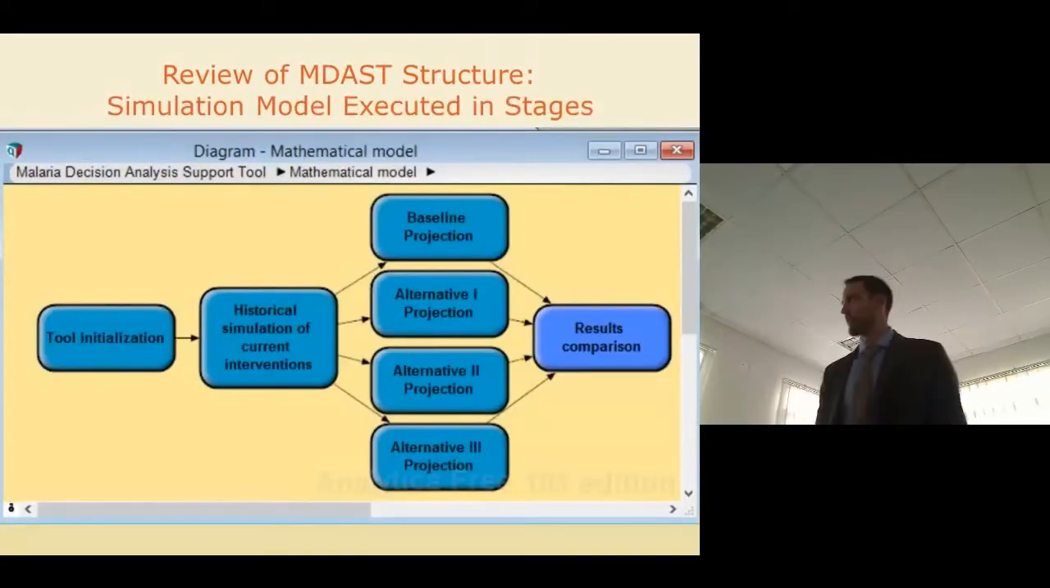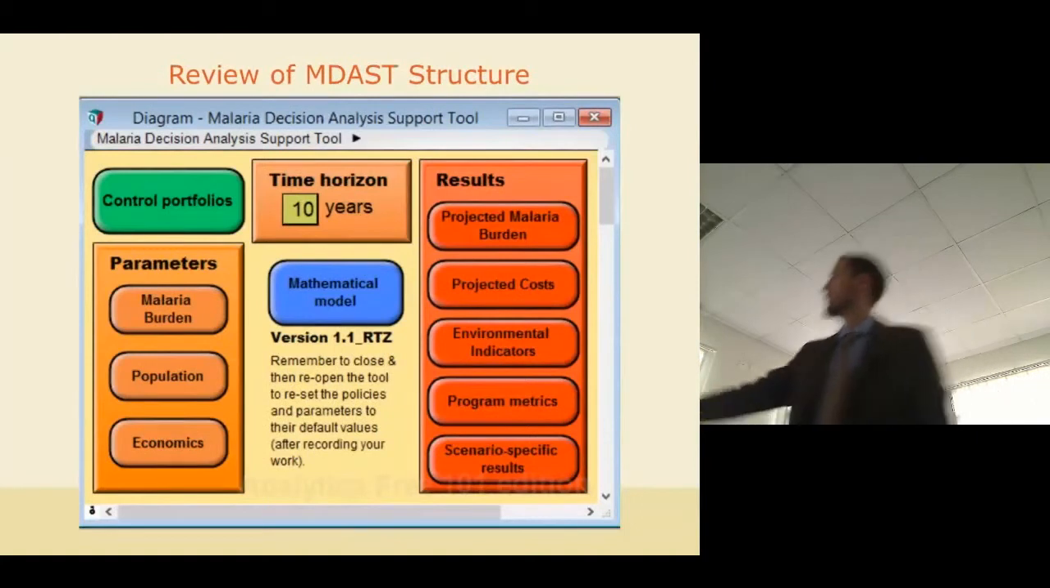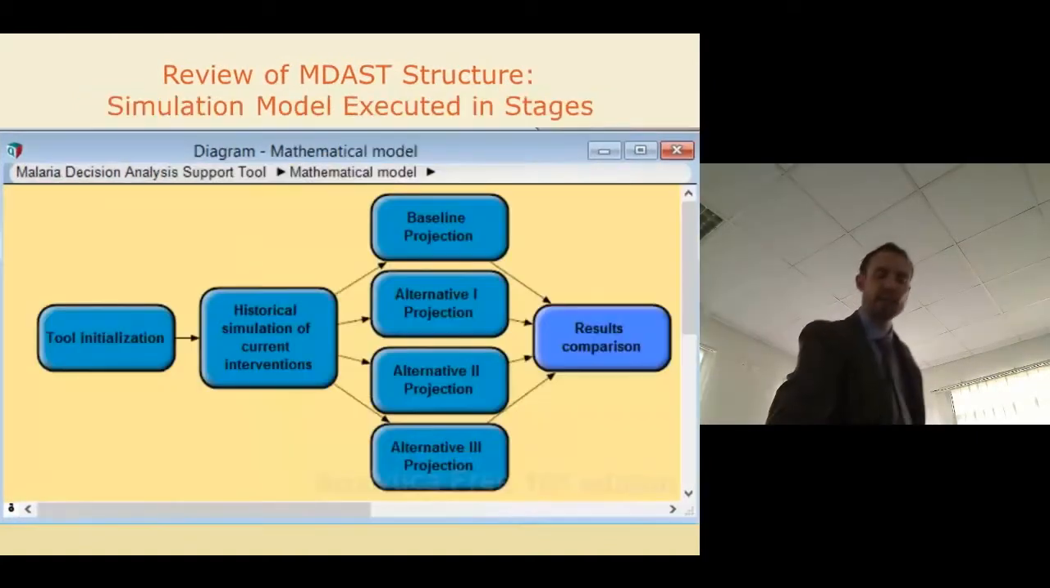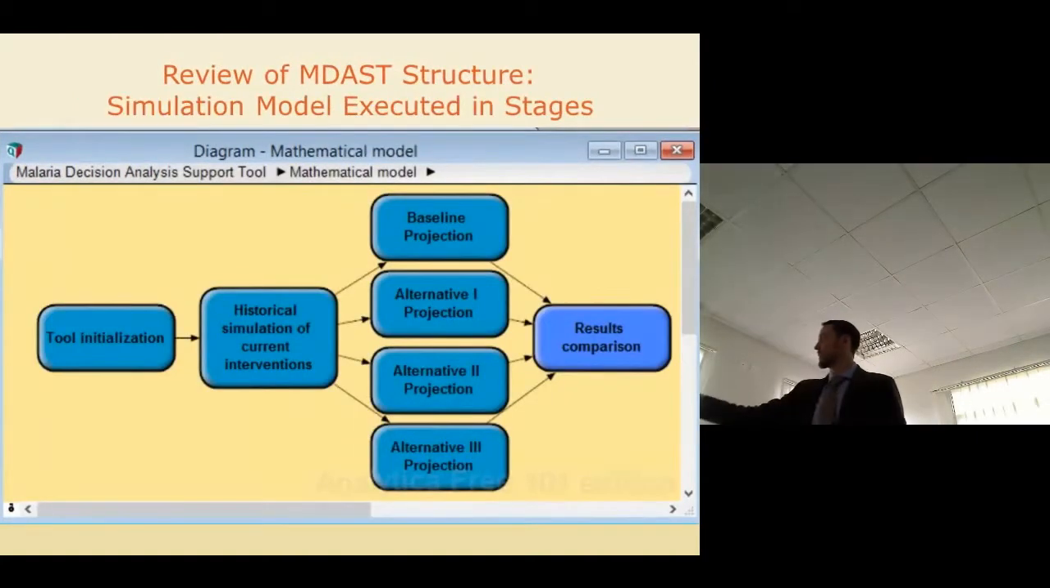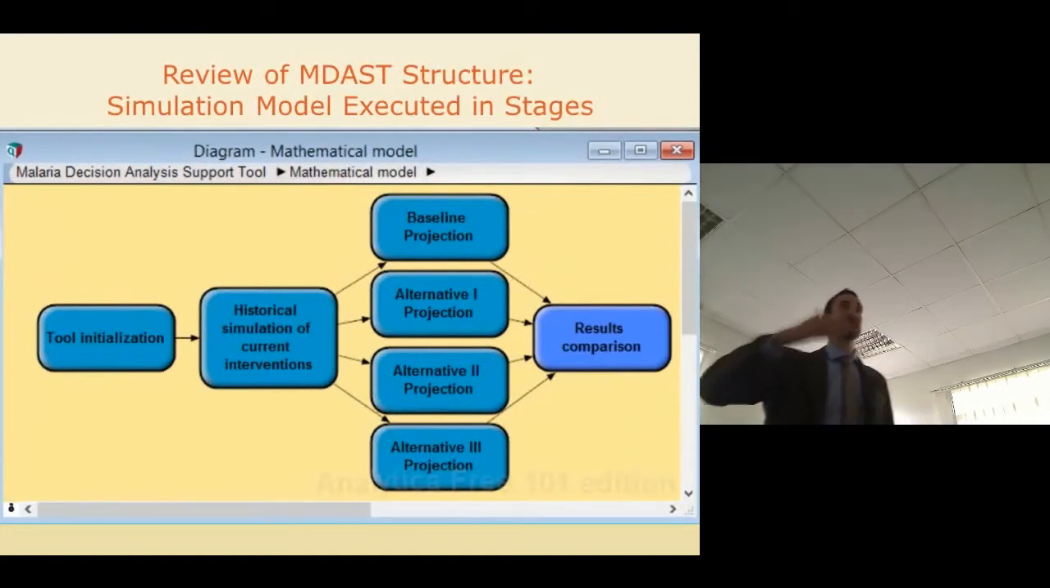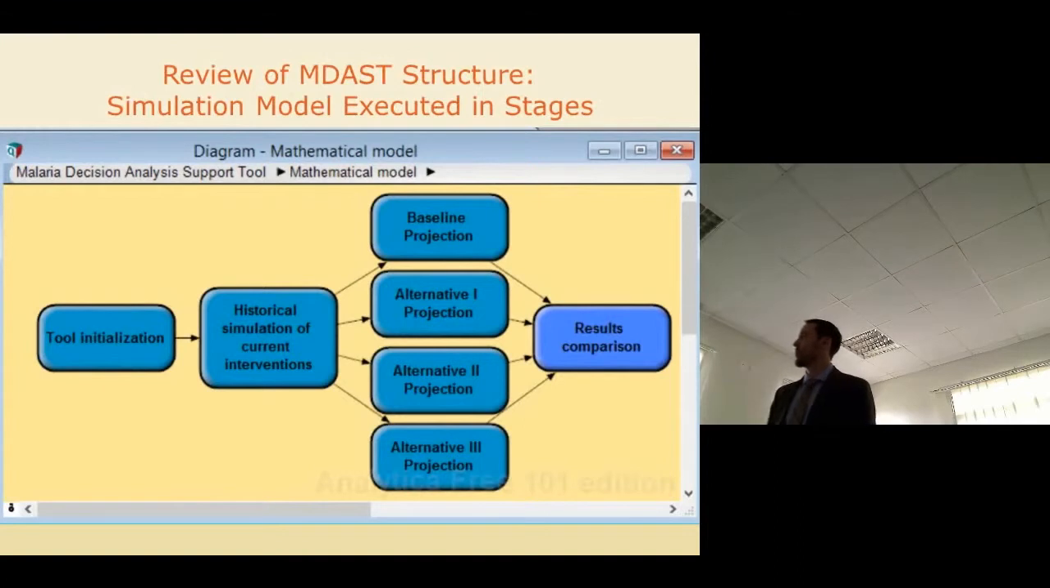So when you click on this mathematical modeling box, it opens up this box, and I just wanted to touch briefly on the way that MDAST does its computations. After you've filled out all the information and asked for output, it will initialize the tool, and that means it'll run a simulation for about 50 years without any interventions, just to see what the stable malaria transmission environment is like based on the parameters that you've given it.